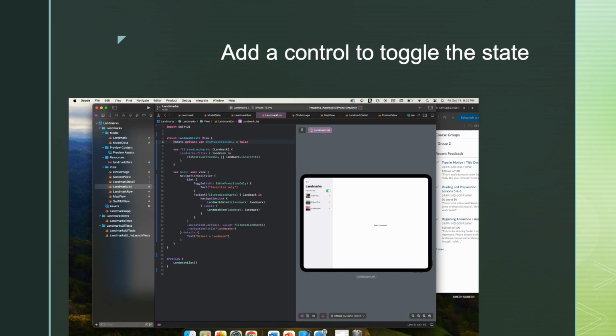So for this one, add a control to the toggle, the state, and that's this little button right here. That was just adding the code needed to show favorites, or when that toggles off, showing the entire list.